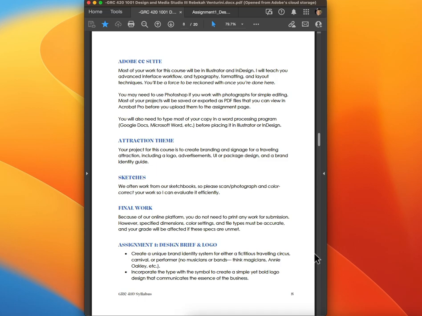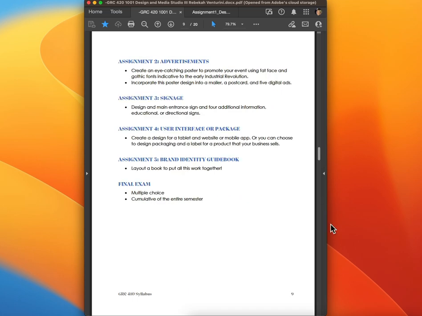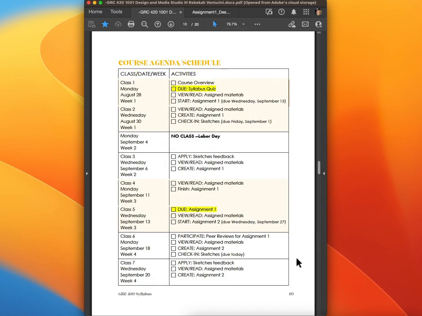So assignment 1, I'll let you read through all the assignments. We're going to go through the assignments together, okay? And then there's a final exam. So here's the course agenda. It's very basic, like there's not a lot of detail in this, but it lets you know which days we're doing what.